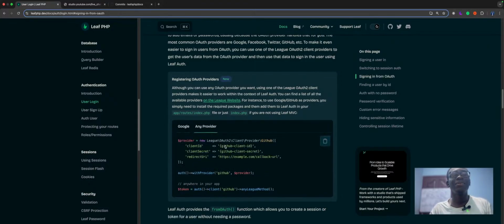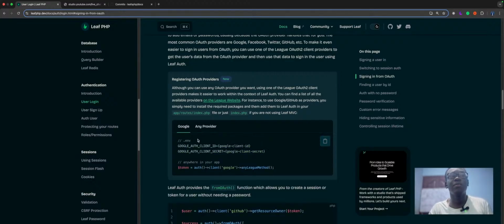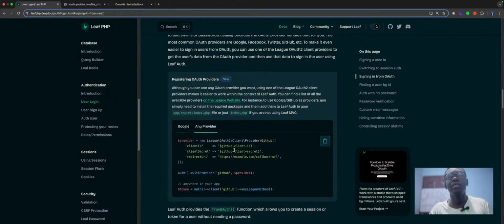environment or initialize the League package. So there's an example of using any provider. Of course, Google is the most common OAuth provider, so we have special support for Google. But if you are using any League package, it would look something like this. So just initialize it, call auth with provider, and then from there you can use that provider anywhere in your application. The auth client, GitHub.